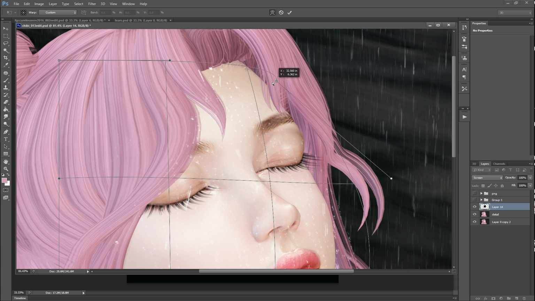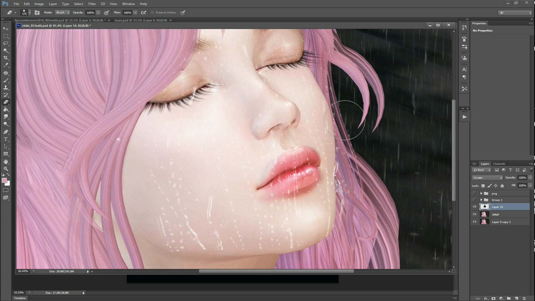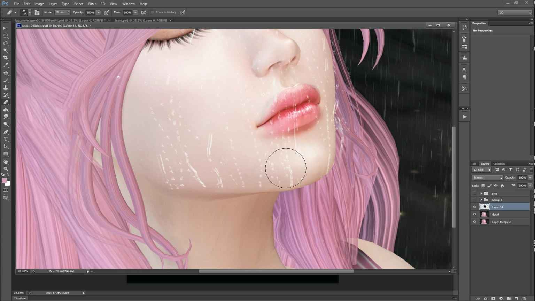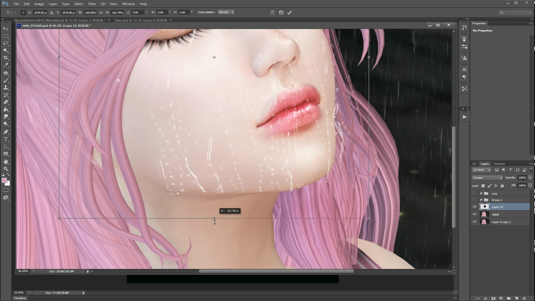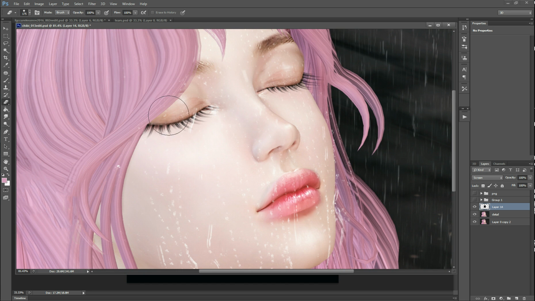You want to make sure that you do not overdo the stretching of your textures, because you don't want to end up with something that looks unnatural, where the rivulets of rain have twisted or the pixelation has occurred. So basically just be careful with it. Alright, so this looks a little bit better. I maybe want to extend this down slightly so that it goes over the chin. And you can even erase parts of it. If you think something doesn't look right, you can erase those parts.